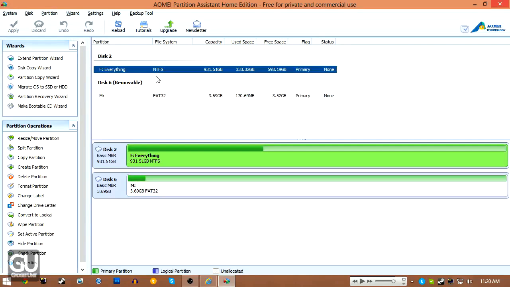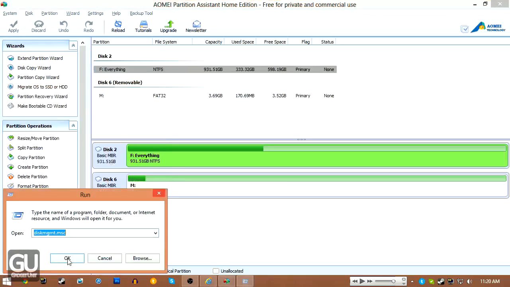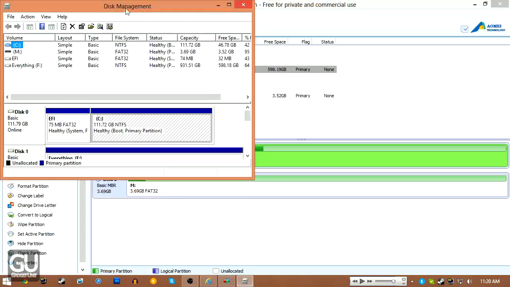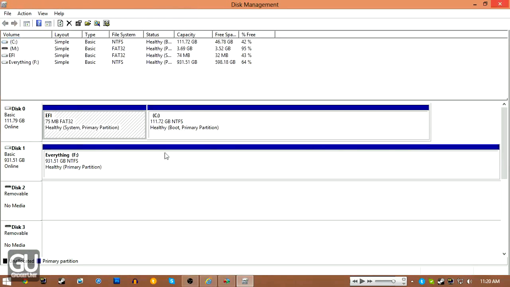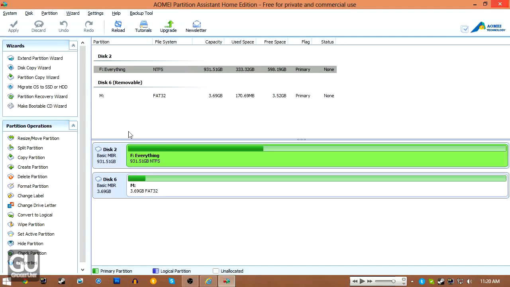One of the limitations that I found of the free version of the software is that it does not work with GPT or GUID formatted disks. So my SSD in my computer, my main boot 120 gig SSD, is a GPT disk, which I use for a native EFI boot for Windows 8. So if I go over to disk management, you can see that it is a GPT disk. We have an EFI partition as well as my main partition here. So this software will not detect my SSD because it's not compatible with GPT disks.